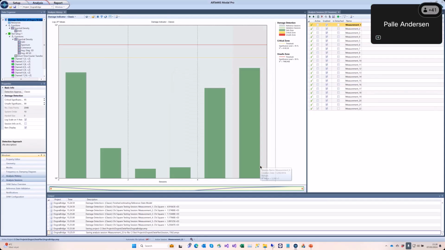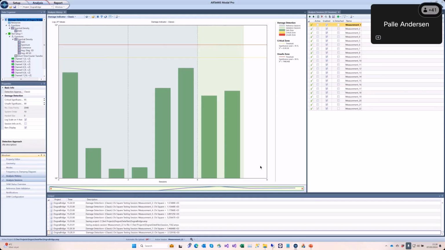We have 2 more records here, 2 more measurements that we know are taken before the actual damaging was done, and we use those for the validation. And you can see that you still are in the green. That means you are below these thresholds, and everything seems to perform very well with this baseline model. Then we can start the damage detection.